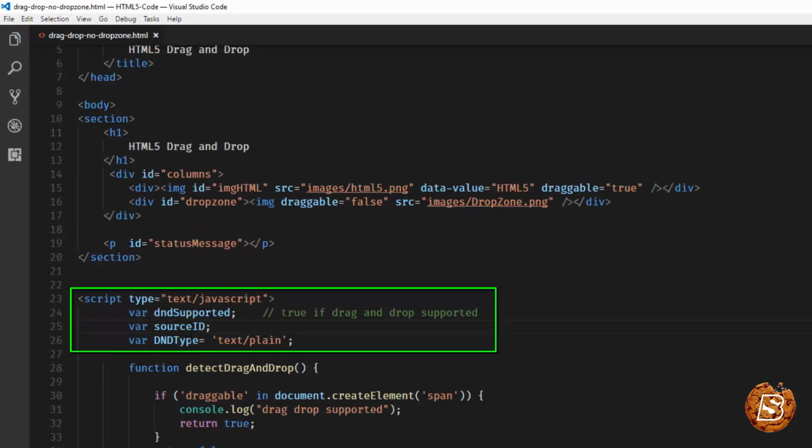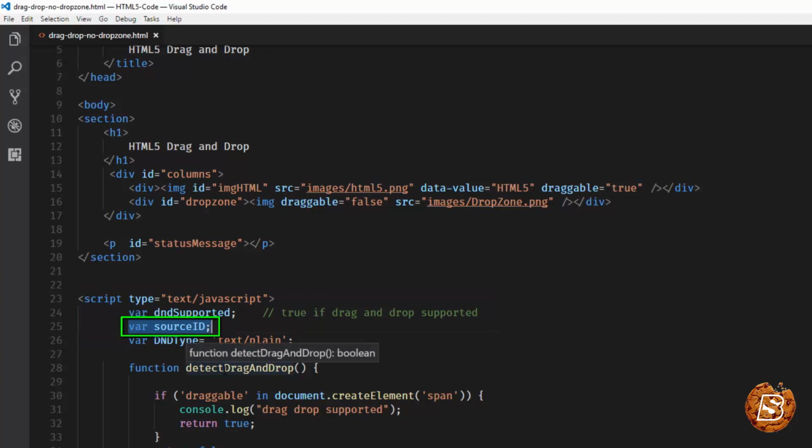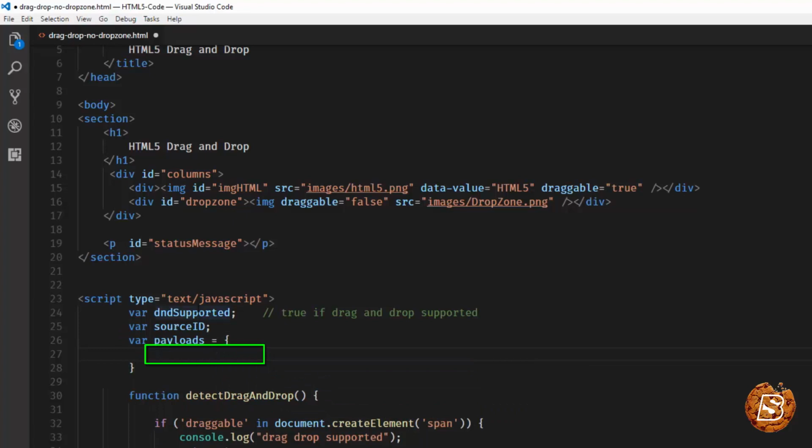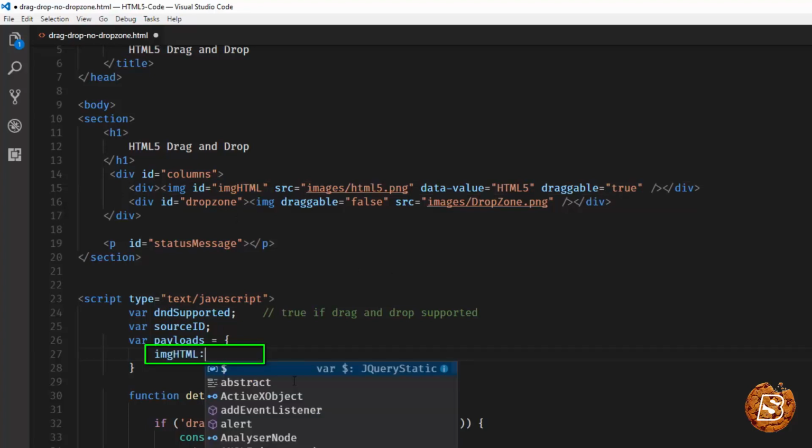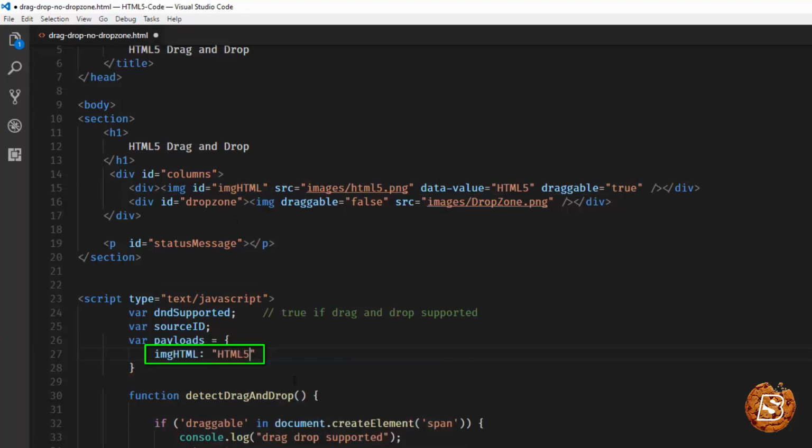and then in my JavaScript, I'll be adding this source ID, and I'll be removing this DND type. Here I'll be adding one more parameter. Let's treat it as an array. So that will be the collection of objects that can be dragged. For instance, I have this image HTML over here. So HTML5 is the value that I will be assigning to it for now.